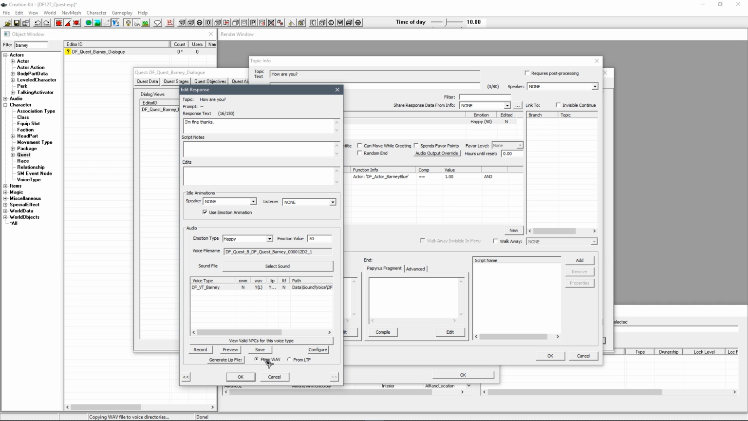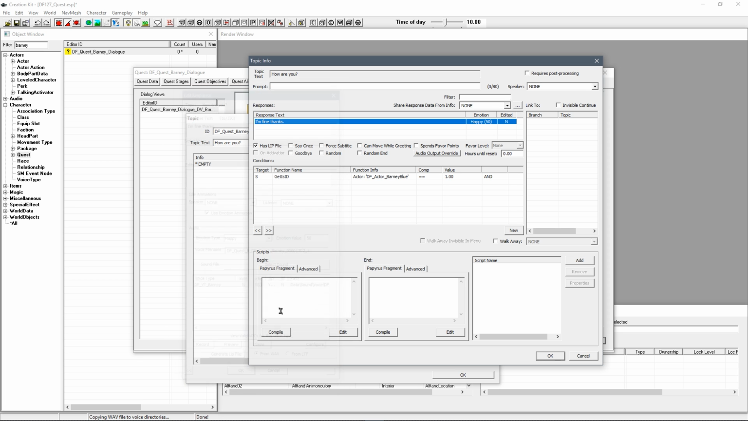So I'm going to click From WAV, make sure this is selected, and I'm going to do what is called generate a lip file. This is one of the awesome little technologies built into the Creation Kit, which is really quite impressive. So it picks up the audio that you've just recorded and it makes the lips move to it, and it does it quite well. So give that a few seconds is what I tend to do. Should have generated a lip file.